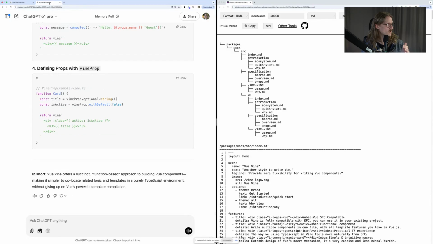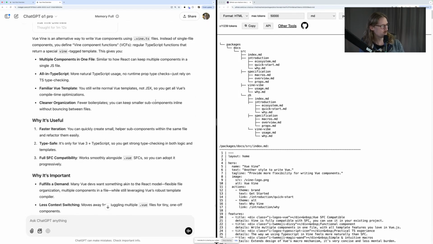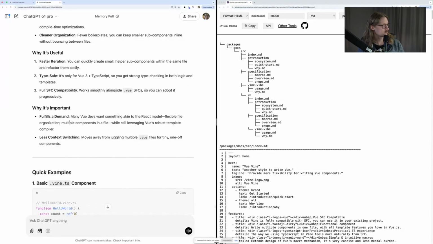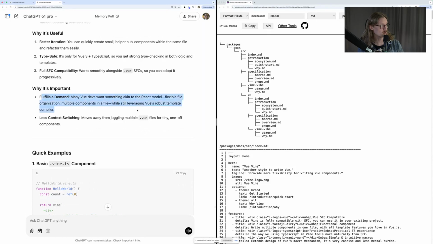Let's see if it's significantly different or if it gives us the same basic thing. So let's scroll up here. It looks like it gave us a bit more of a refined answer. So looks like a similar kind of thing: multiple components, TypeScript, familiar template, cleaner organization. So it's useful, faster iteration. So you can create small helper subcomponents. Okay. Yeah. So that one I don't think O1 told us about. And why it's important: it fulfills a demand. Many Vue devs want something akin to the React model. There you go. O1 did not give us that.